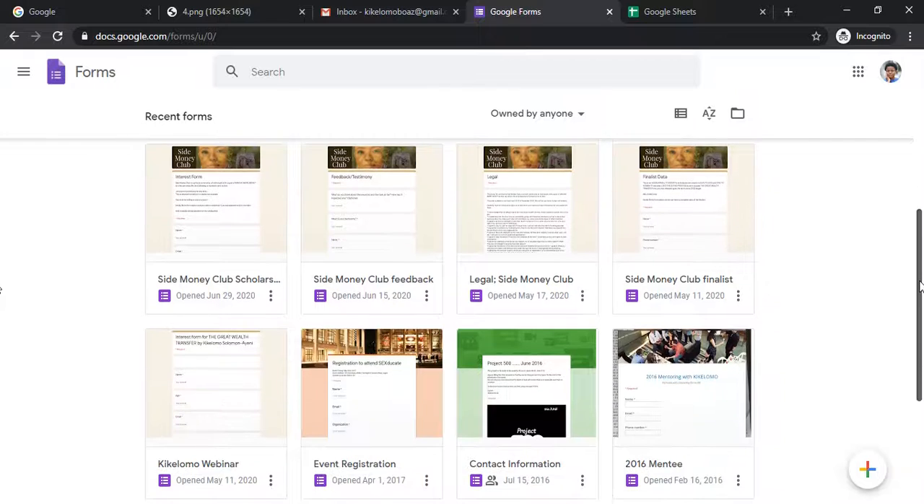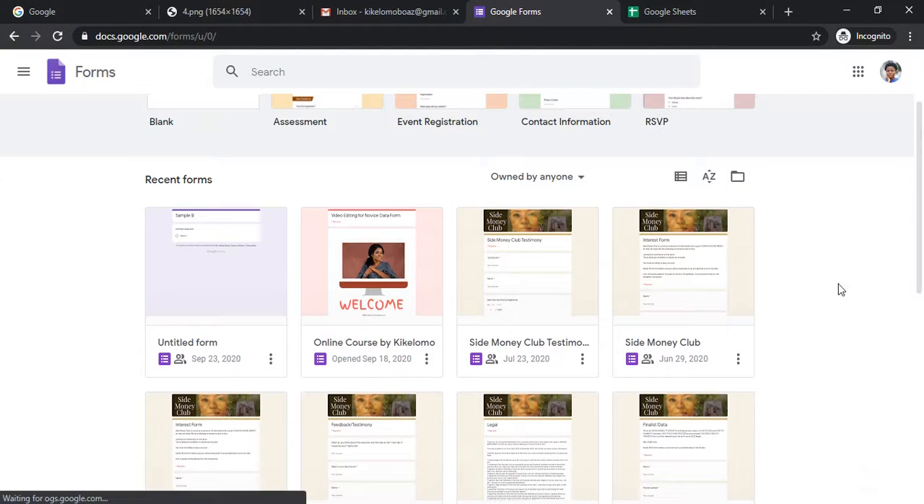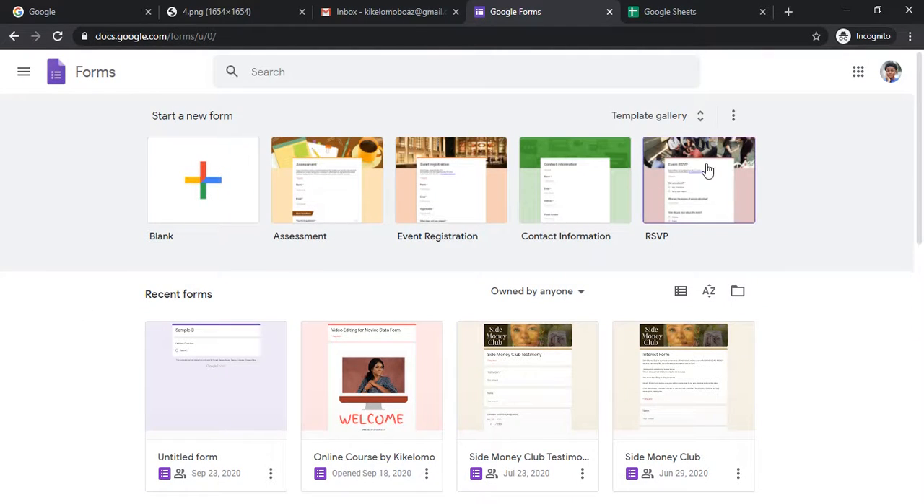So I have different forms that I have worked on over time. Sometimes I just use the same form, if I desire, and just edit the information that is there. All right, so which one should we pick? Okay, let's pick contact information.